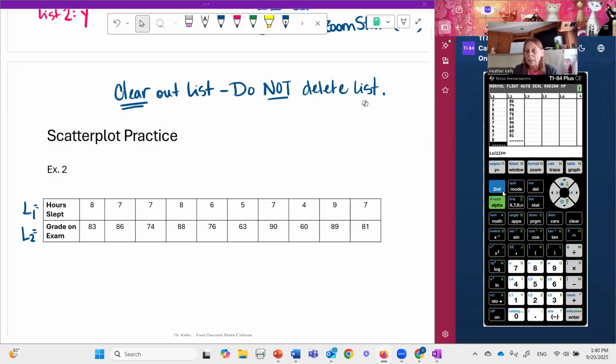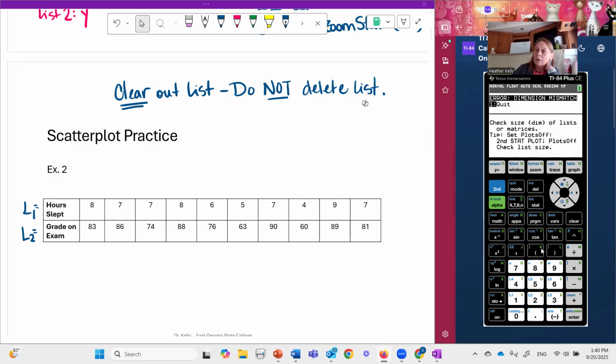And what would happen here is if we went zoom stat, I think it's going to give us a problem. See, dimension mismatch. Dimension mismatch means that your data is mismatched. You missed one. You forgot probably to hit enter on that last one. It happened to me so many times, okay? So that's probably where the issue comes in, all right?